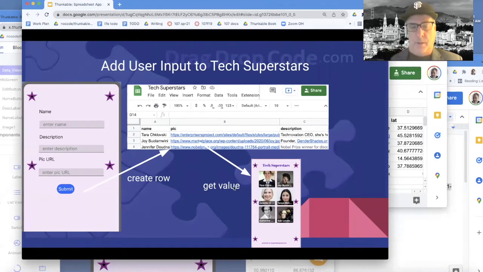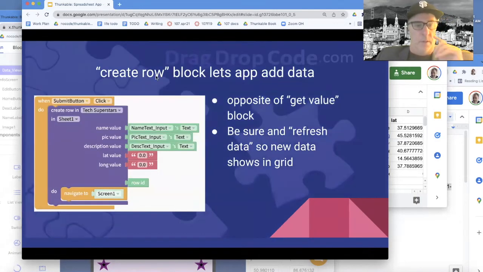In the previous video, we used get value. So basically you're writing to the database and reading from the database. And in this tutorial, you're going to learn how to write to it. The create row block looks something like this. What spreadsheet you're talking about, all the fields of a spreadsheet. We didn't use the lat and the long, the location data, but we just used whatever name, picture, and description was input. And that create row block is going to make sure it happens.